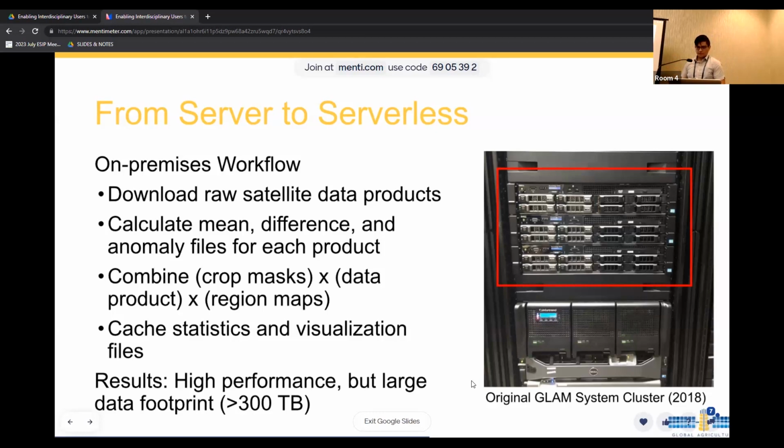And we're doing all of this in a multiplicative way, so that every time we get new data, we multiply the crop maps by the number of products that we have, by the number of regions that we have, and then we cache all of that and store it locally. What this meant from a system perspective is that we had a very large data footprint. We had about 300 terabytes of data that we were sitting on in order to make this happen. And that's obviously not something that you're going to ask a user to do. They'll spend months and months just downloading data.